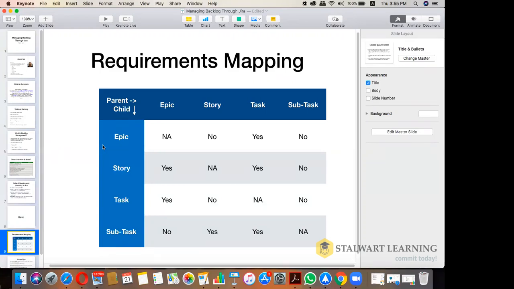So that's a very brief kind of mapping. For example, a story cannot be a parent of an epic, but a story can be a parent of a subtask. An epic can be a parent of a story, yes. And an epic can be a parent of a task. Can an epic be a parent of a subtask? No, subtasks are specific to stories. That's an interesting thing. So you'll also find that the epic-to-epic, story-to-story, task-to-task, and subtask-to-subtask parent-child relationship is normally not there.